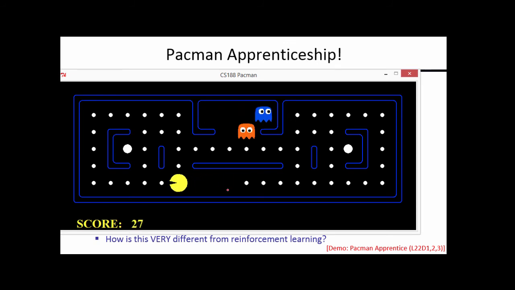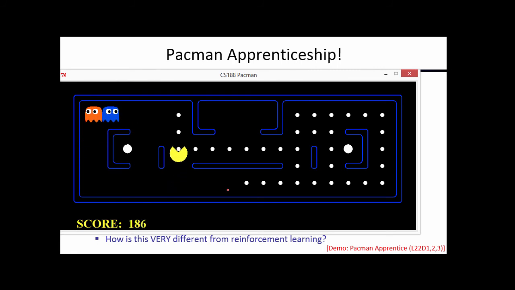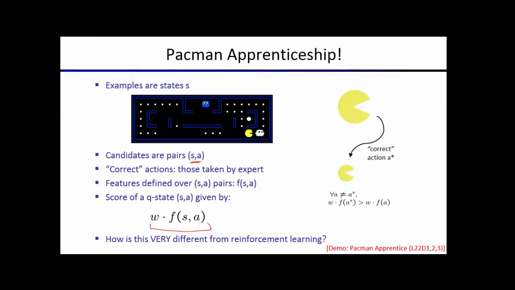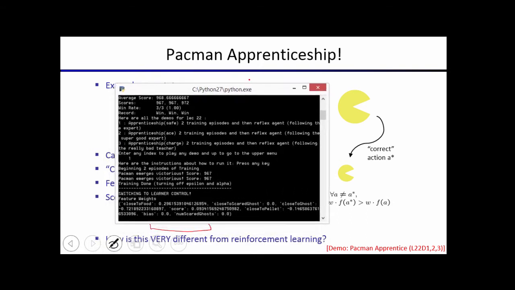This Pac-Man is a more conservative Pac-Man. It's not picking up the power pellets. And so the weights that you're gonna learn are gonna be similar to that. So this expert's pretty good, as you can see. And you can see the weights right here.